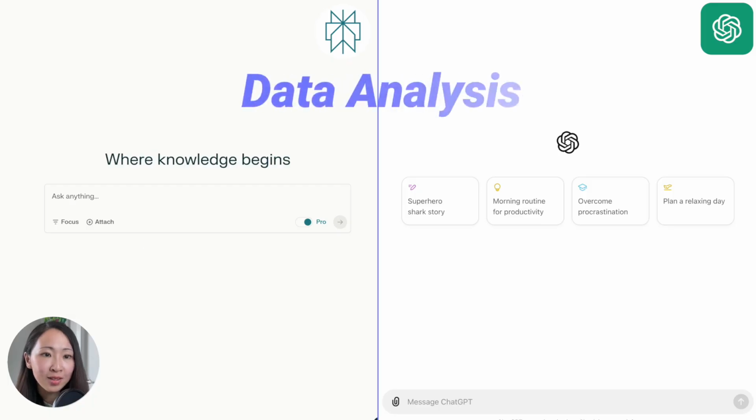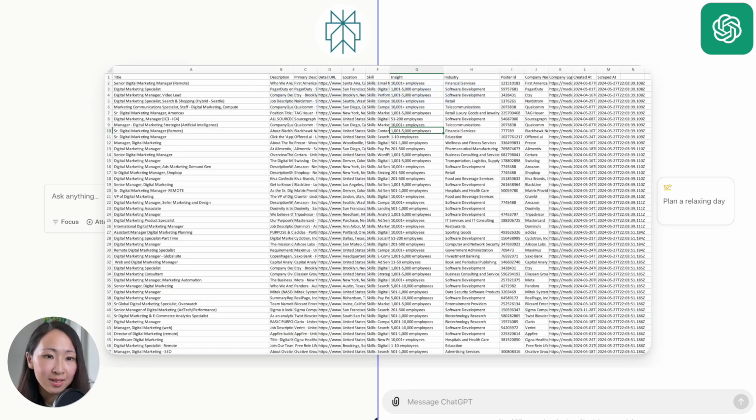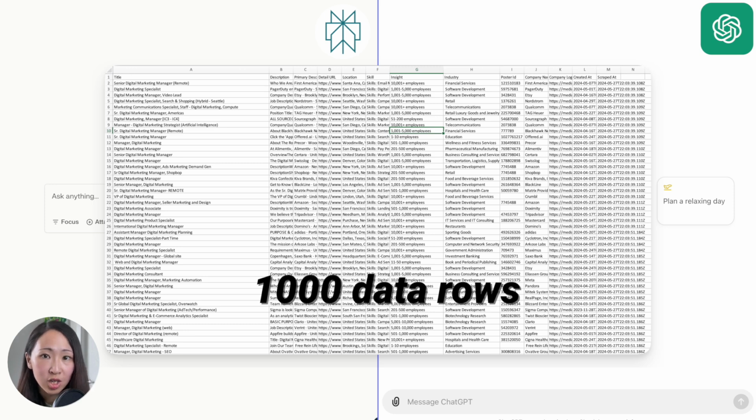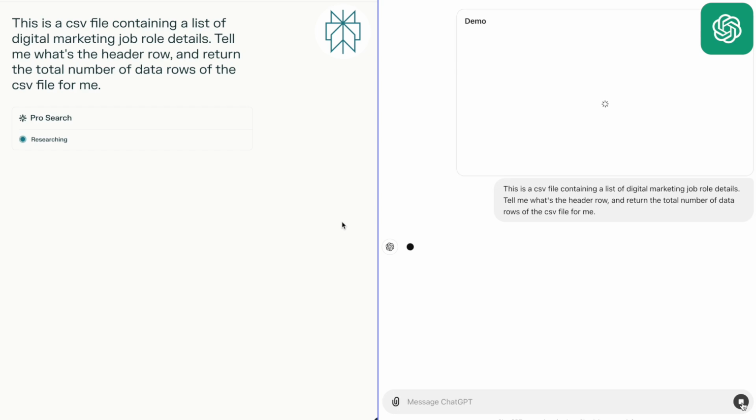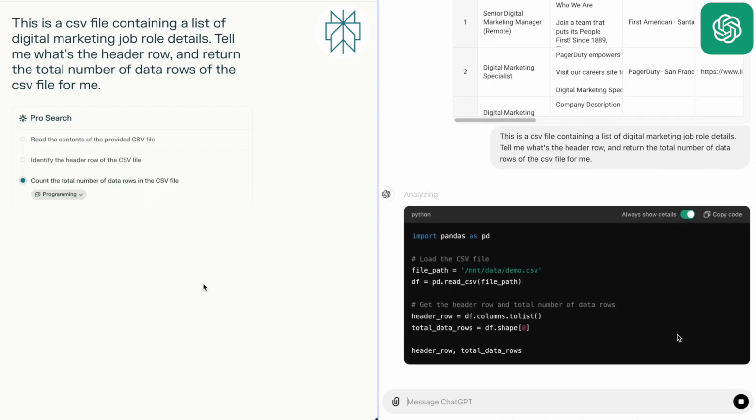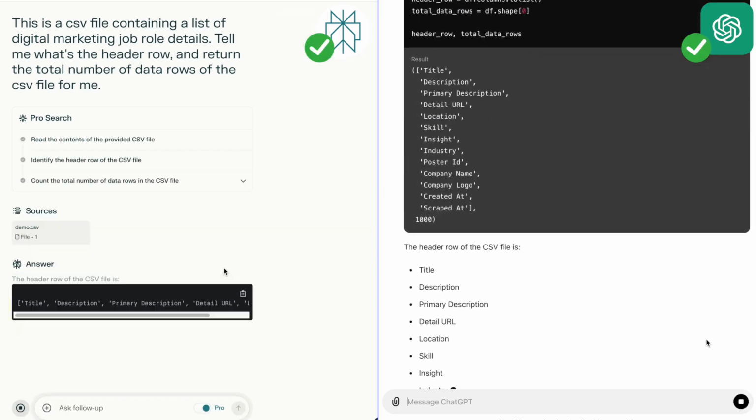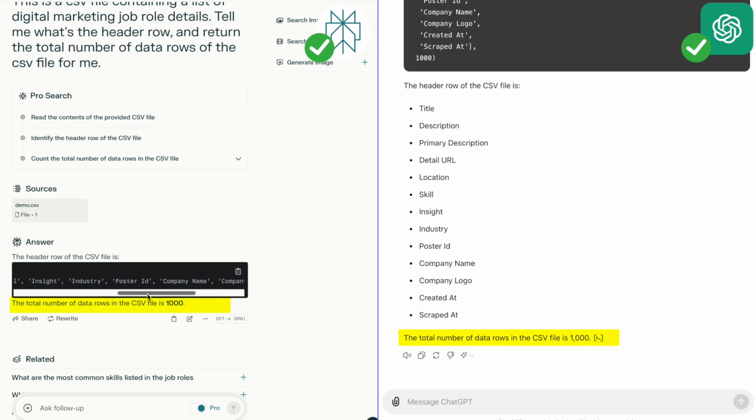And now let's move on to data analysis and visualization. I have this CSV file containing 1,000 data rows, and let's ask both of them to analyze the data and plot some charts for me. The first prompt is to make sure it can return the accurate number of data rows and a header for me. Both of them are able to return correctly, which is great.